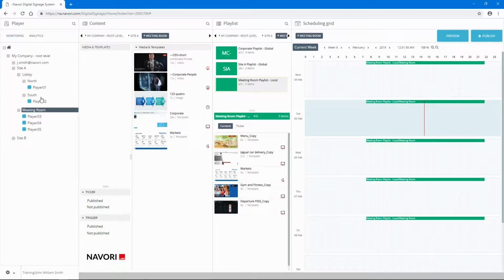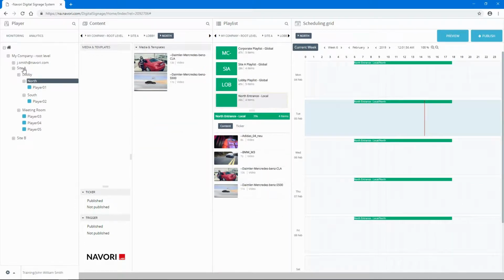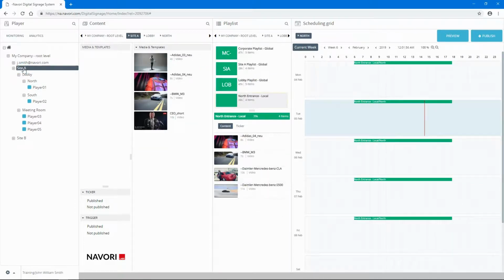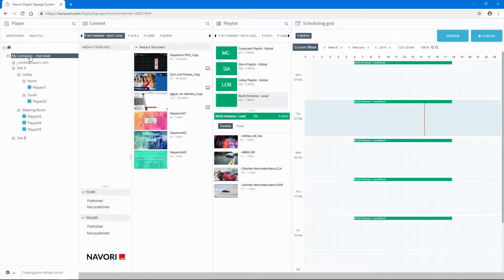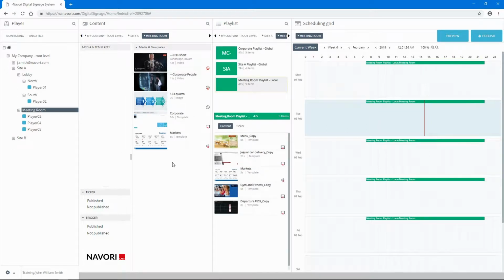The upper levels are deemed to be global, meaning content stored in those levels can be shared with other levels. The network tree can have many levels. However, you will always find the players at the lowest level in the network tree. The content stored in the lower levels is deemed to be local. This content can only be used within the players in that level.